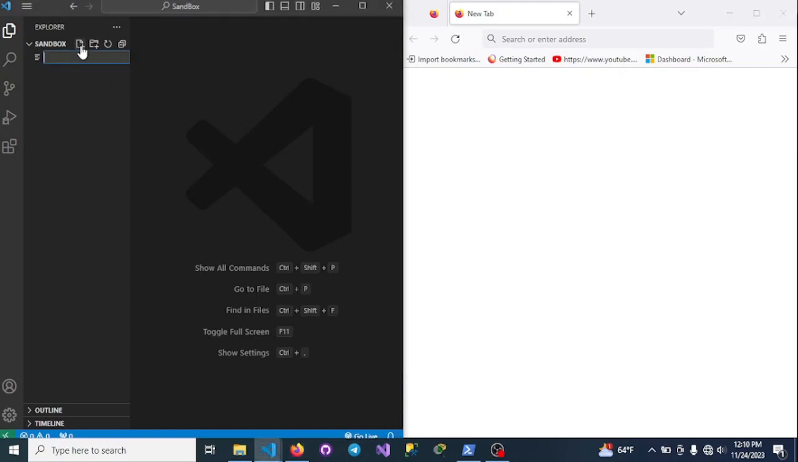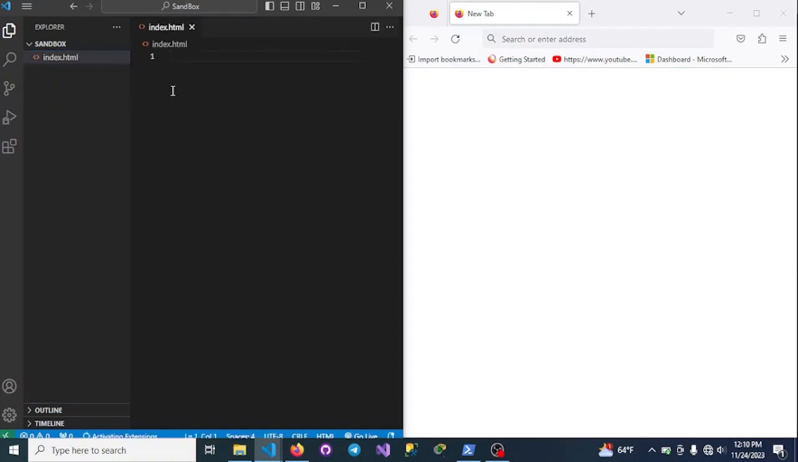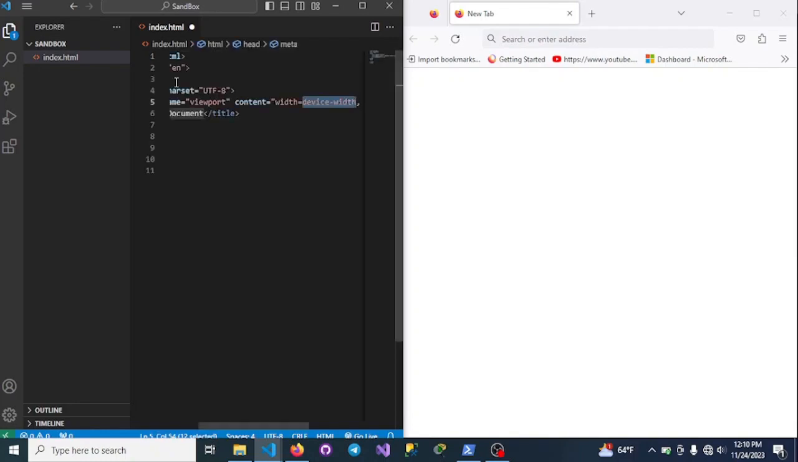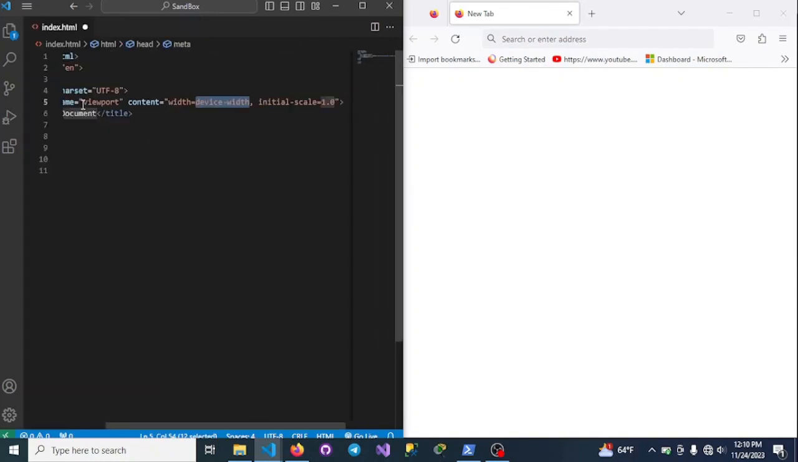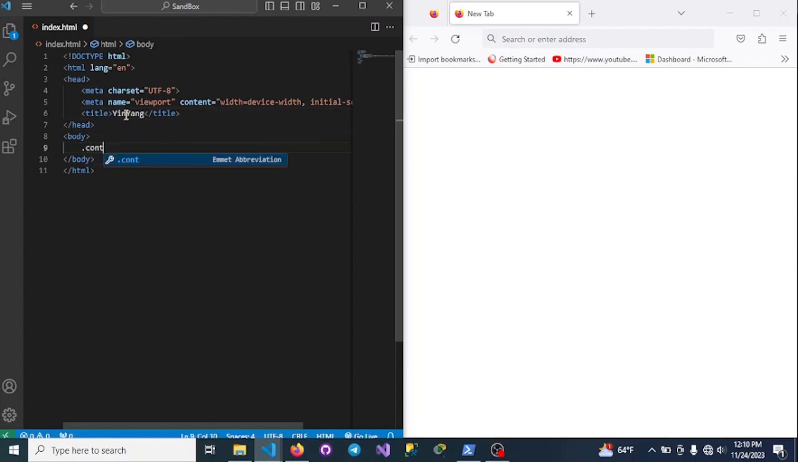Hello everyone, let's start with the HTML file and we'll give it a boilerplate code. The title will be yin and yang, and we'll create the container. The container will have the two sides, the yin and the yang.